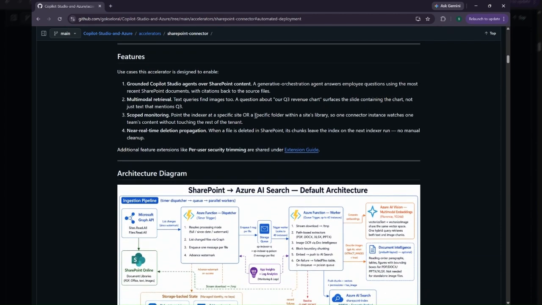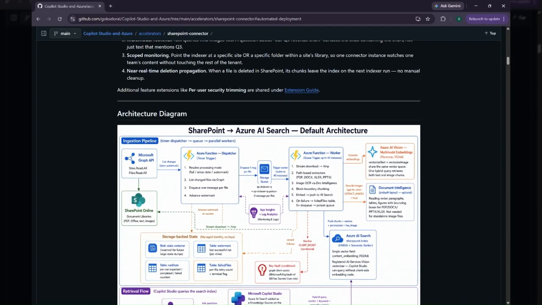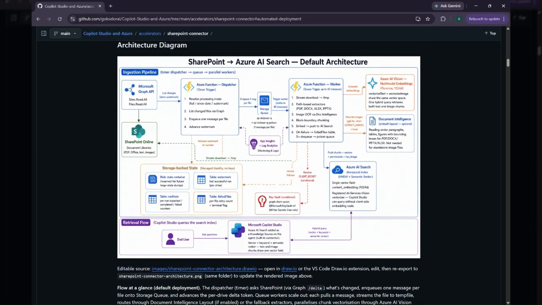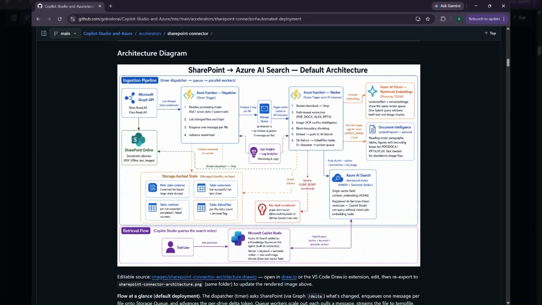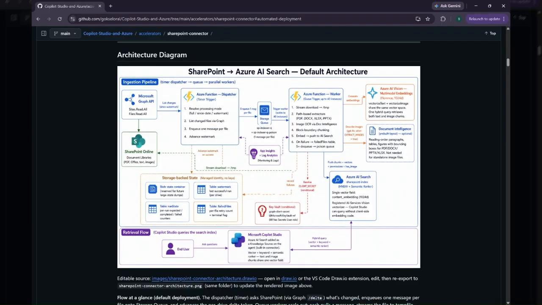The accelerator also handles multimodal content, handling text and images in the same retrieval. It propagates file status changes from the source, supports large files, manages rate limits, and runs nightly backups. By the end, you'll understand the architecture, know how to deploy it, and see it working end-to-end. Let me walk you through the architecture.